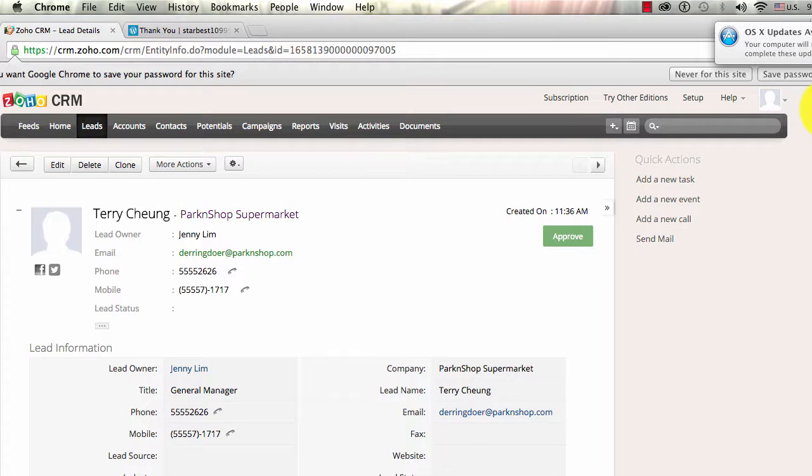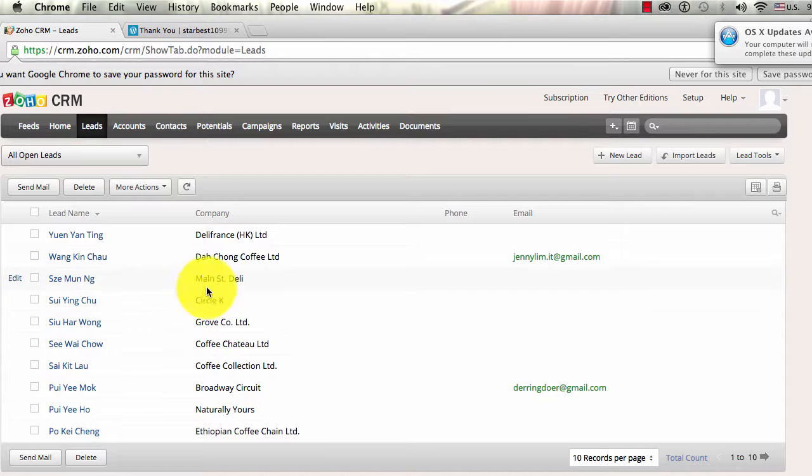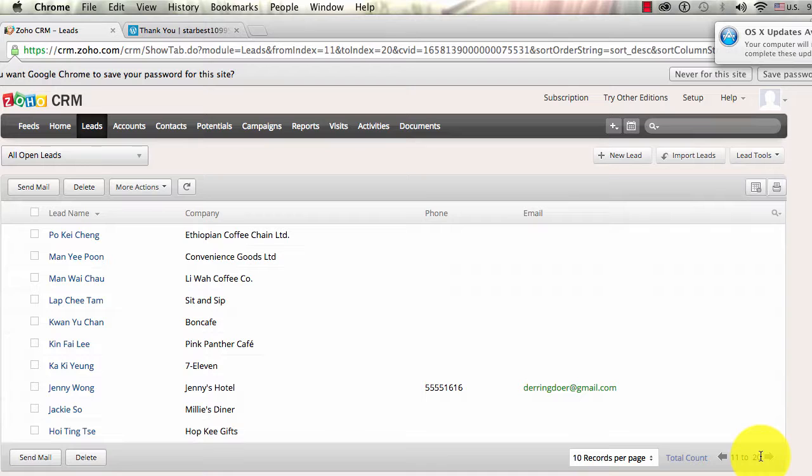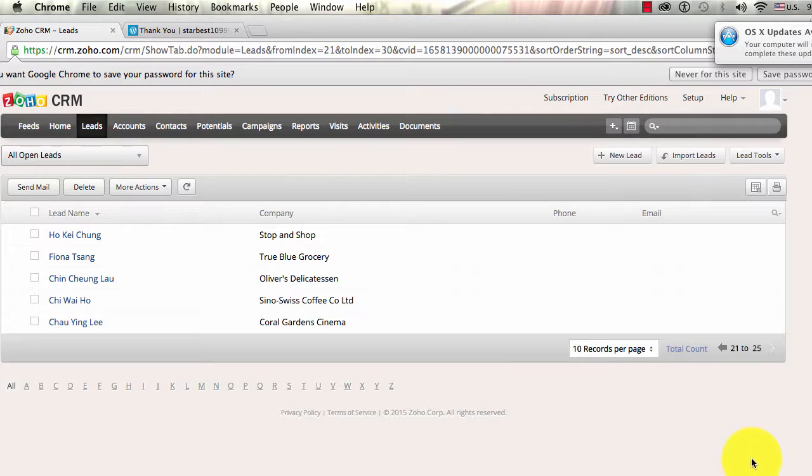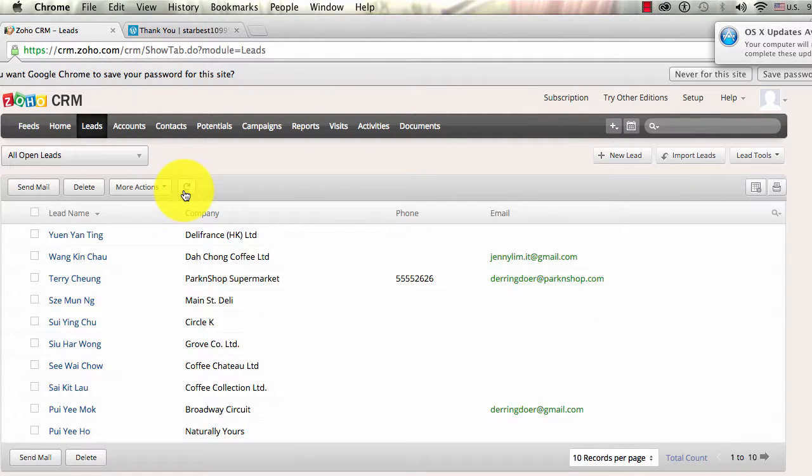So that's really convenient, and now that you have this feature, in the future you can integrate your website with your ZOHO CRM account. So now I'm going to approve this lead, and once it's approved, then it will show up here under Terry Chung's name. So I gotta go here and find it. To refresh first. Okay, refresh, and there is Terry Chung, Park and Shop Supermarket. So this short demonstration shows you how to integrate your website with ZOHO CRM.